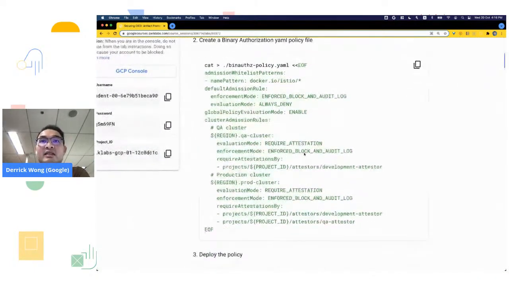This is an example policy. For example, it says default admission rule, always deny. This is what you should do. You deny everything, and then you can create a policy here to allow the workload running in that cluster only if it contains the attestation created by this attester.